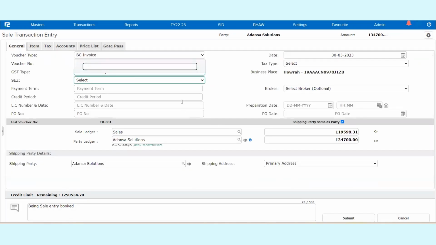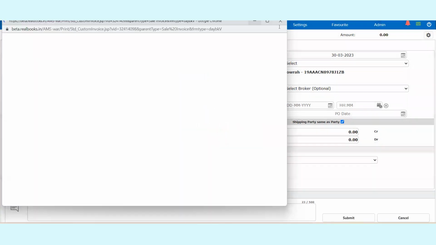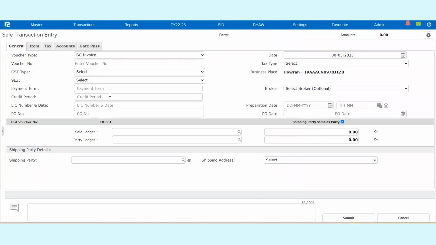Okay, it says to update the voucher, it will be like say AUD and 110. And now I will click on submit. Okay, so the voucher got successfully saved.